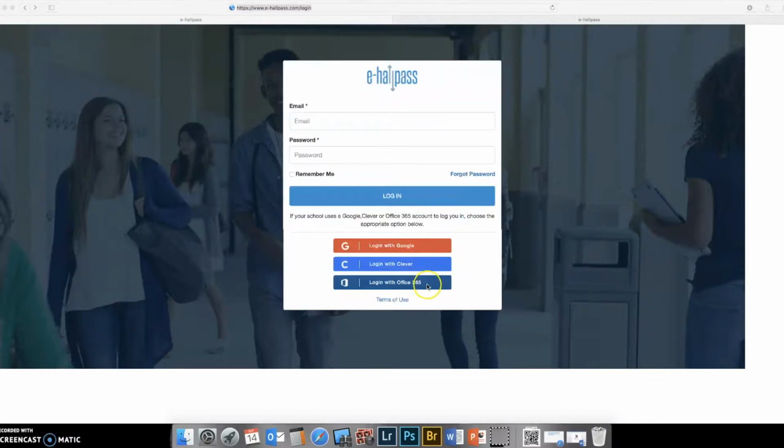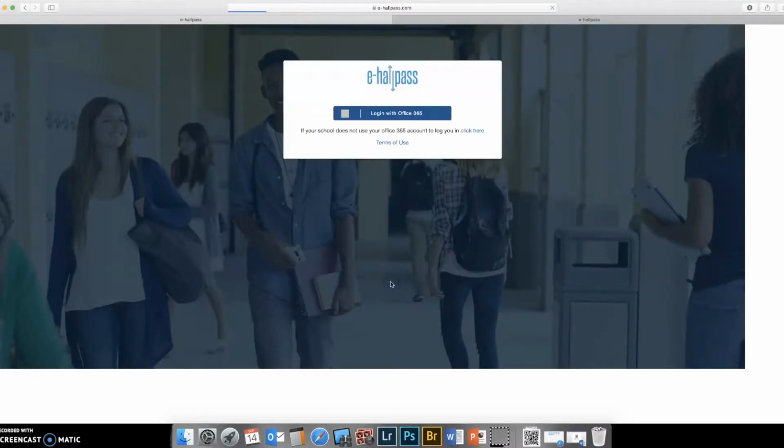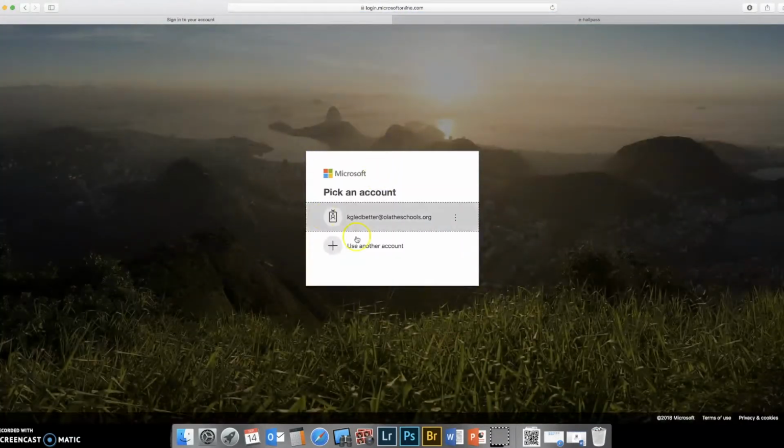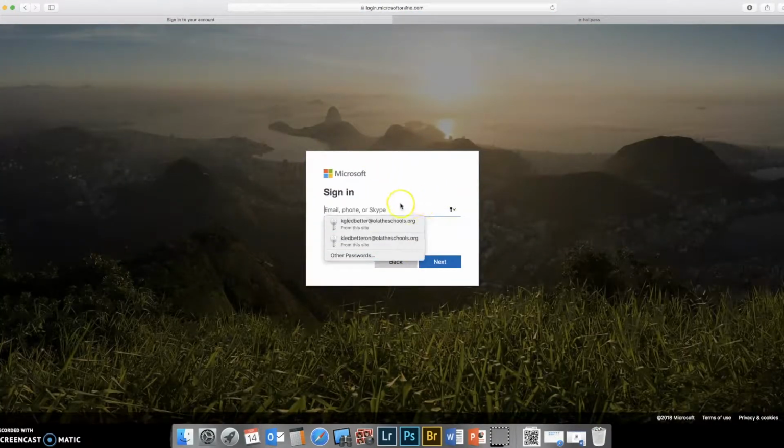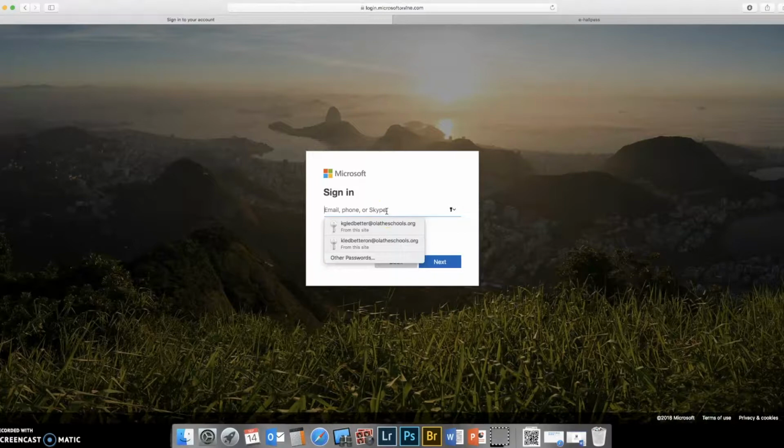Okay, so for teachers, we are going to be logging in with Office 365. So for teachers, you're going to want to click that, and you're going to log in with Office 365. And you are going to type in your email. And I have Cassie Teal here with me, who is going to get set up for the very first time.